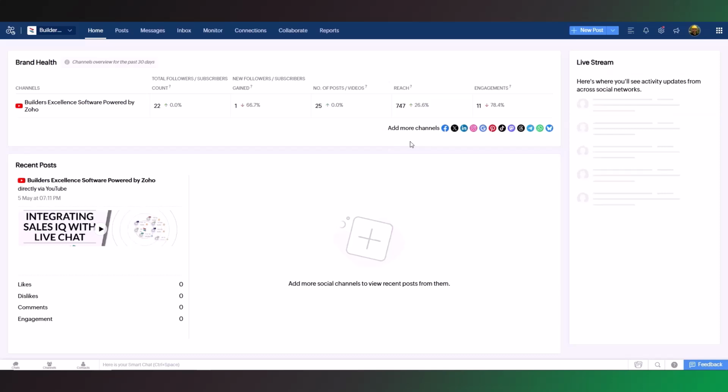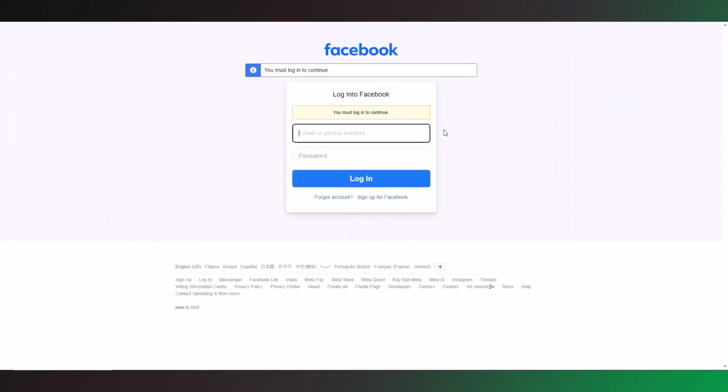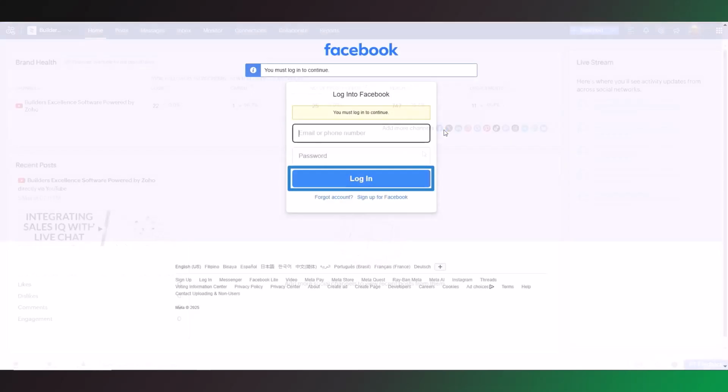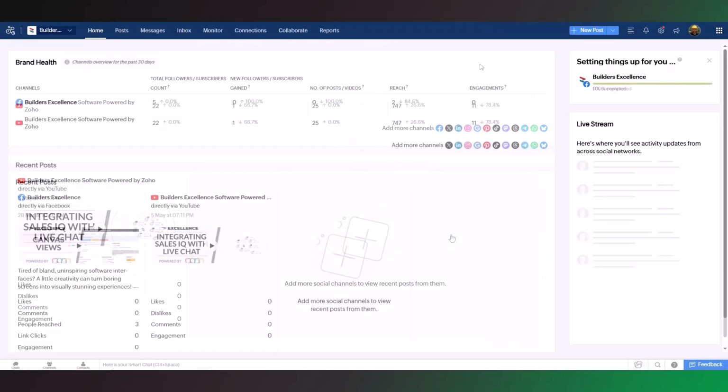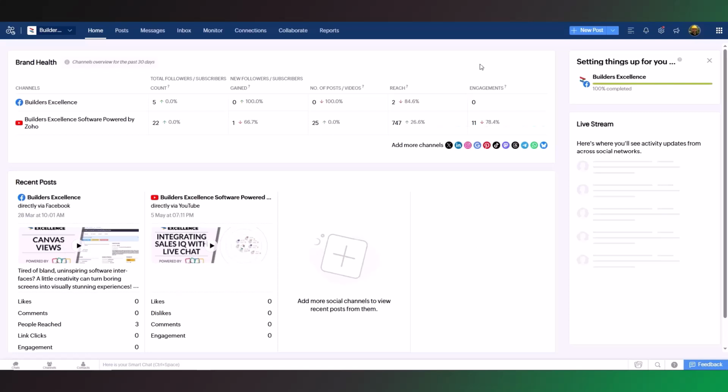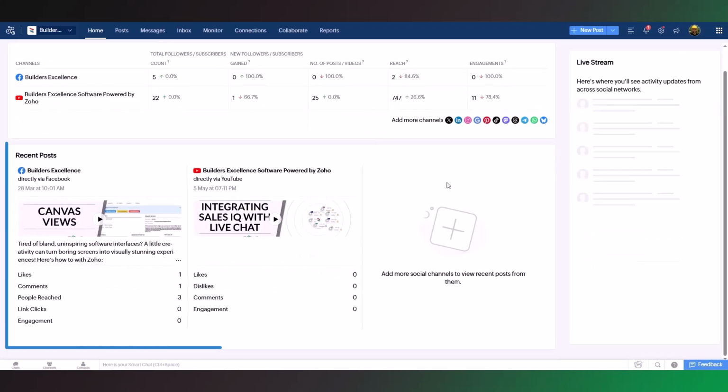Then I'm going to link Builders Excellence Facebook page. In the Add More Channels, I'm going to click on the Facebook icon. Then I'm going to repeat the same steps to log in. Once that is done fetching all the information from Facebook, we can now see two channels are connected, Facebook and YouTube. Moving down, we have the Recent Posts section.